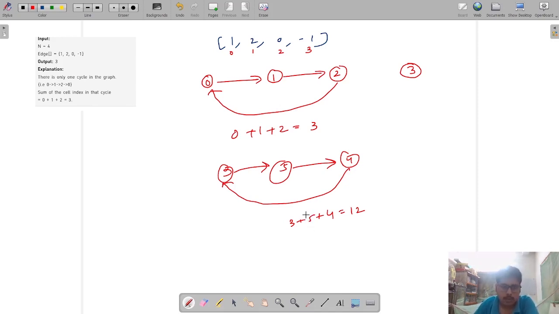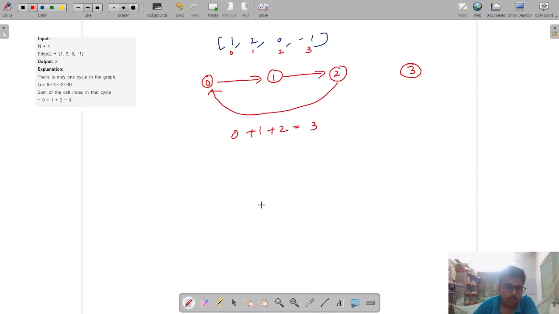The maximum sum from all the cycles, which is 12 here. 12 is the maximum of all the sums that are possible from every possible cycle, and that is what we have to return. But in our example, we have only one cycle, so we will return this value, 3. The answer is 3.